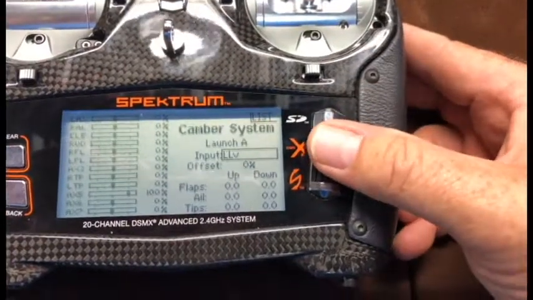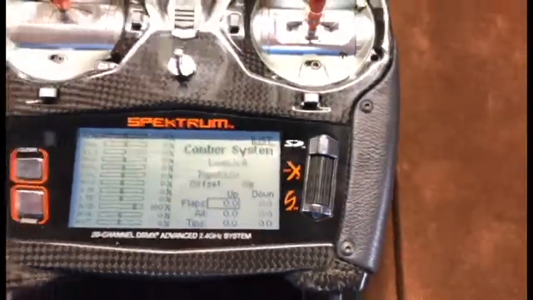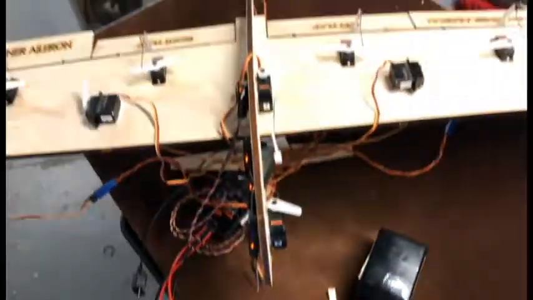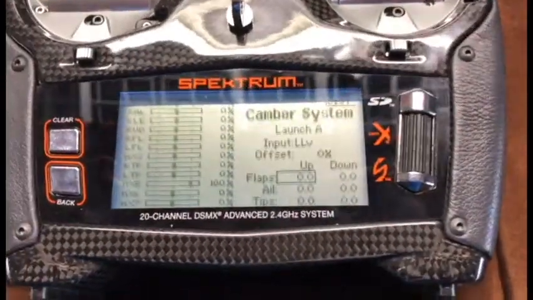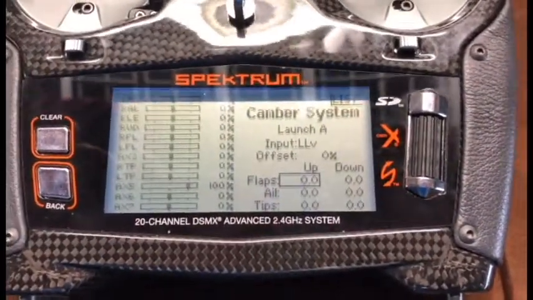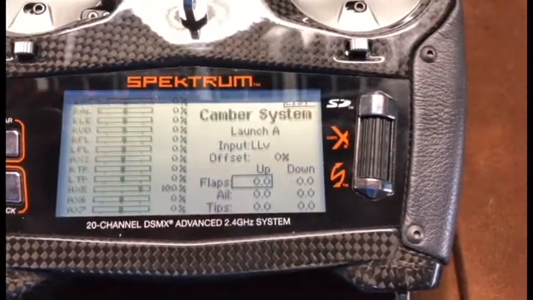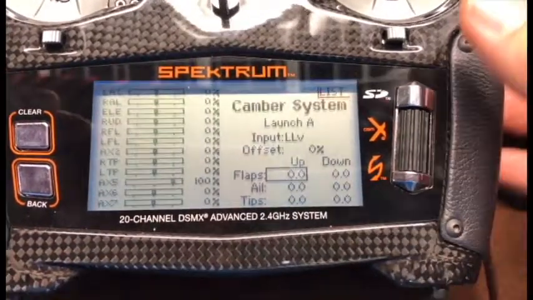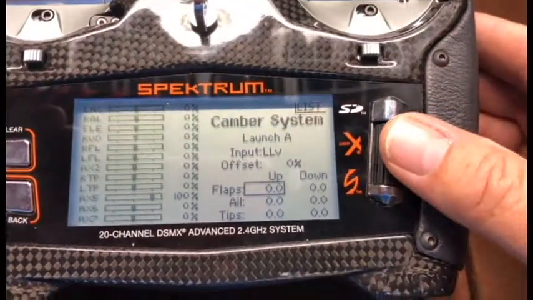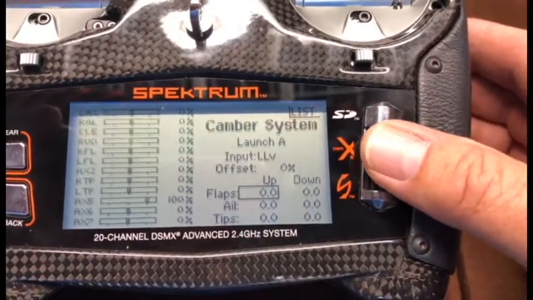So you select it and then scroll down. Now it still won't do anything. Here's the airplane, it's all turned on. If I move the lever up and down, still nothing happens. That's because there's no values for the throw for any of the surfaces that are going to be controlled by the Camber system or by your glide path control switch. So you have to add some values here for the flaps, ailerons, and tips if you want to be able to control all of them.